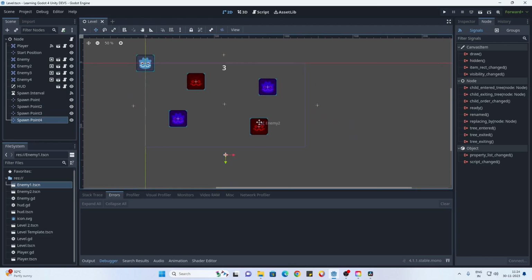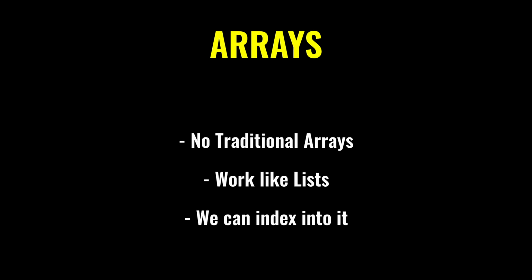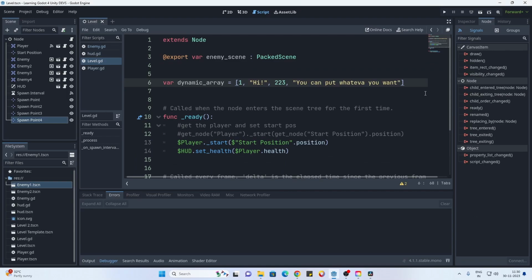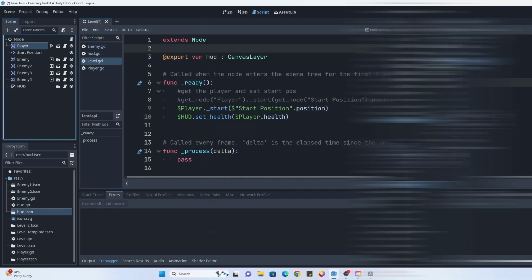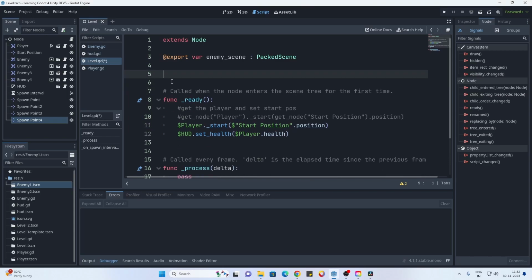Now we need some sort of array, right? Now there is a whole concept of dynamic arrays in Godot, which stores multiple data types in a single array. But let's stick to the basics. There is no actual arrays in Godot. They work like lists and we can index into it. To create an array, we use the class Array. Array is actually a class here, just like PackedScene or CanvasLayer or anything in green. And we can create an object of a class just like how we did it for the enemy scene.